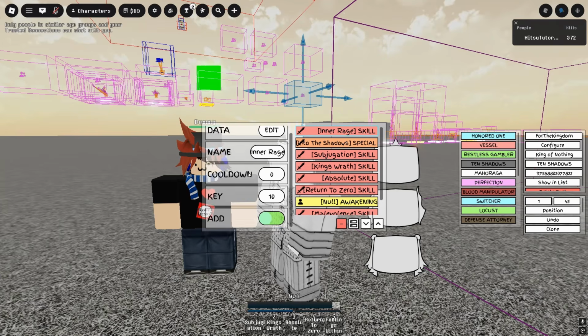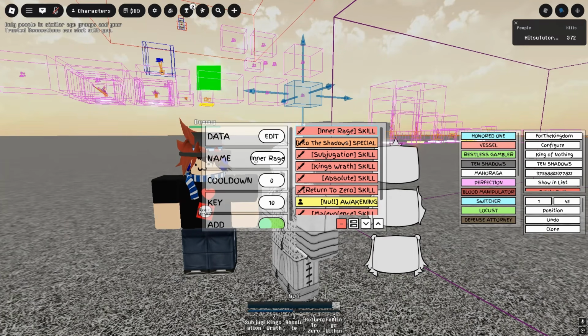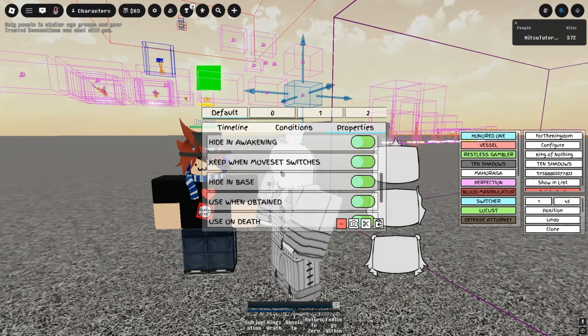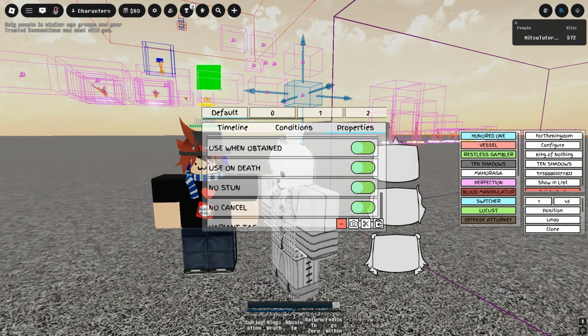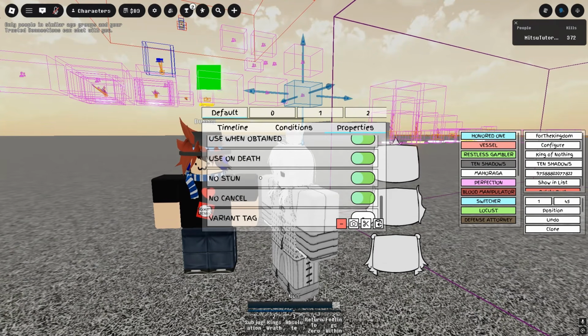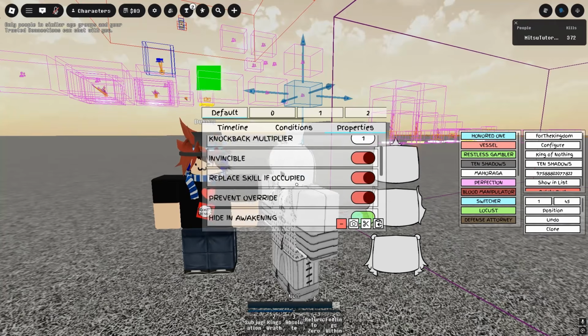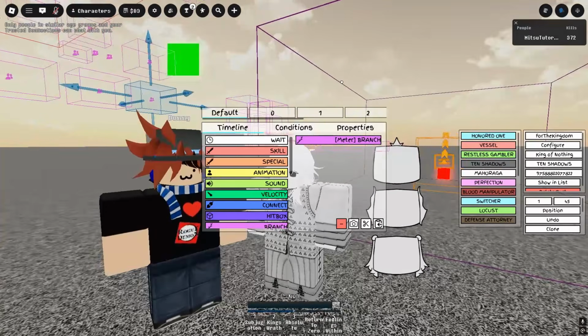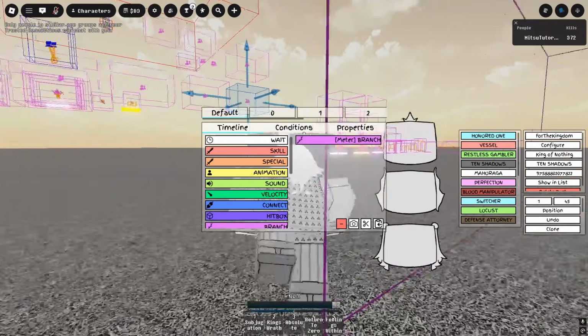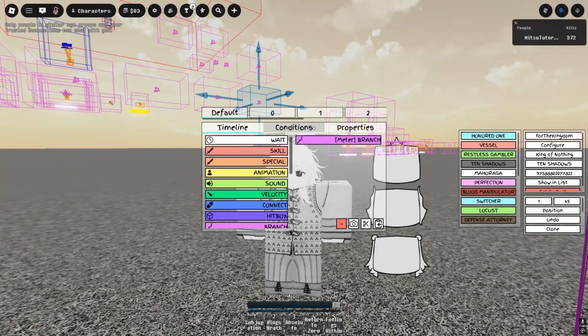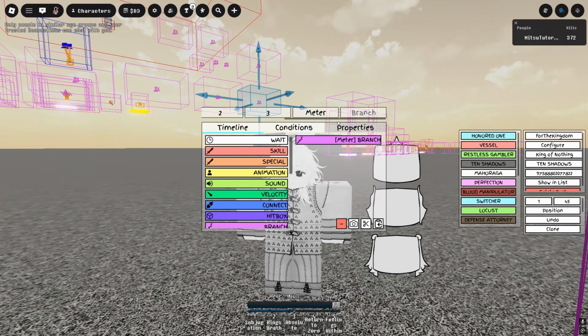Here, you make your bar move, of course. You make it use unobtained, and you hide it in base, you hide it in awakening, and you turn on no stun and no cancel. This makes it so that it automatically gets used. After which, in the default timeline, you make a branch to where your meter will be.